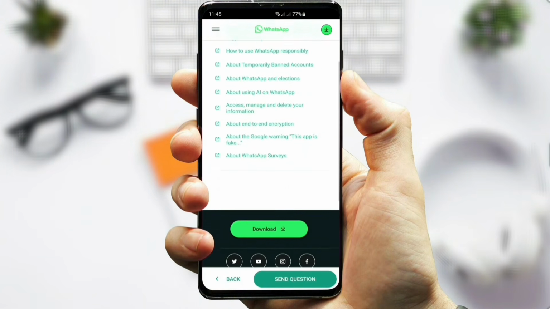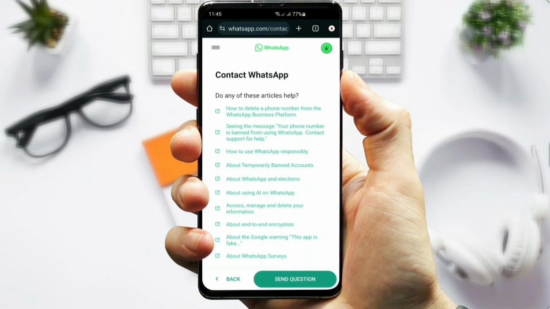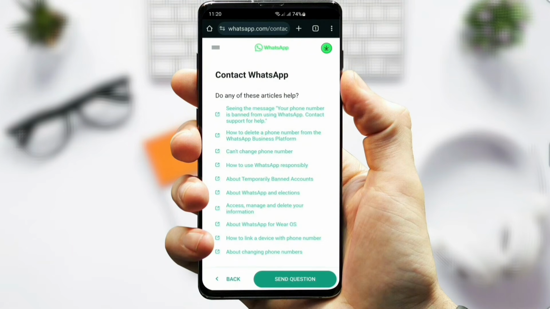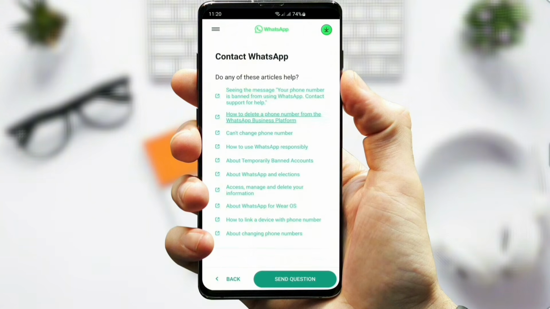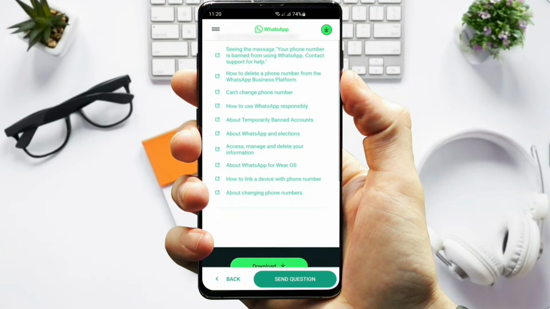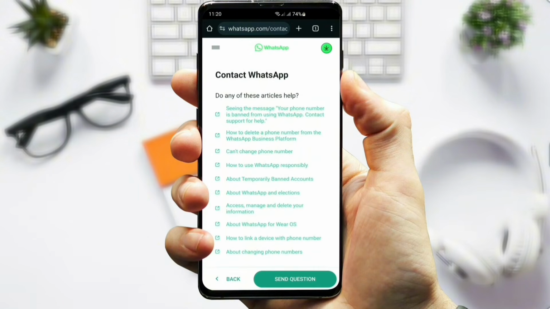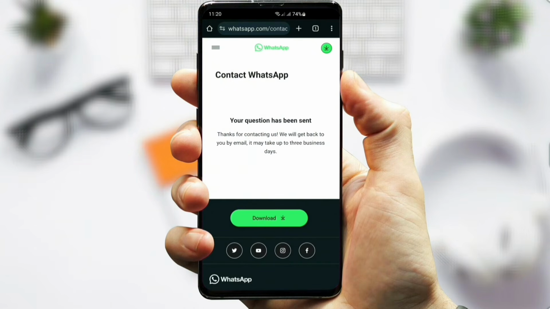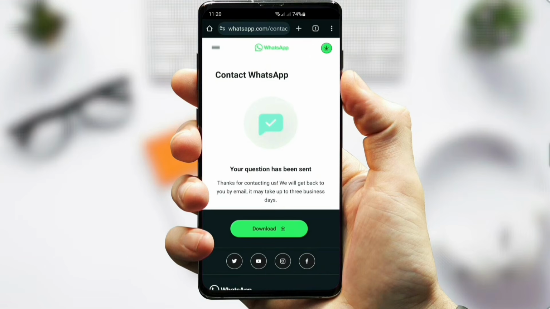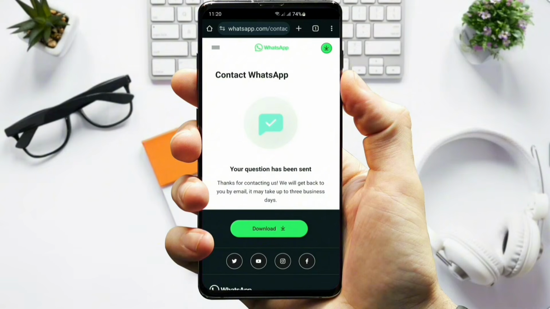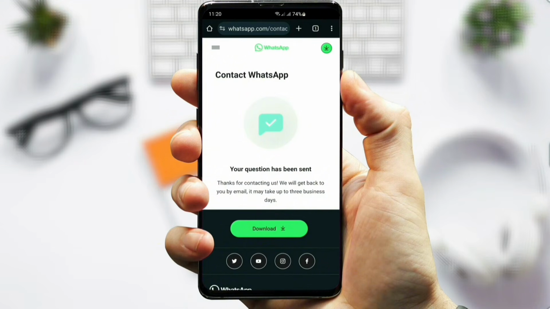And on this next page, you're going to see many things here. A few articles saying whatever. I'm telling you, you don't need any of these articles. Quite a few, but you don't need any of these. So you just want to go ahead and click send question at the bottom. And then you're done. In a few moments, you're going to receive an email from WhatsApp telling you they received your query, and then we'll get back to you.